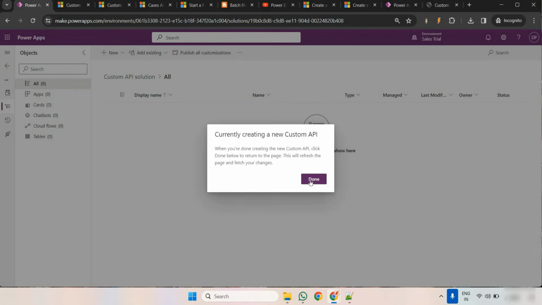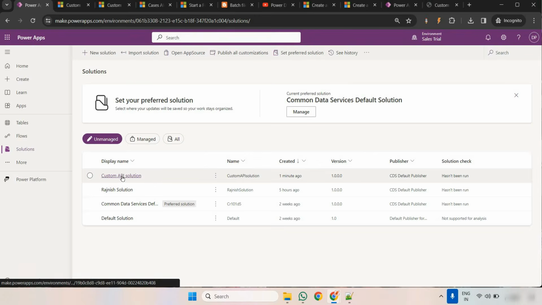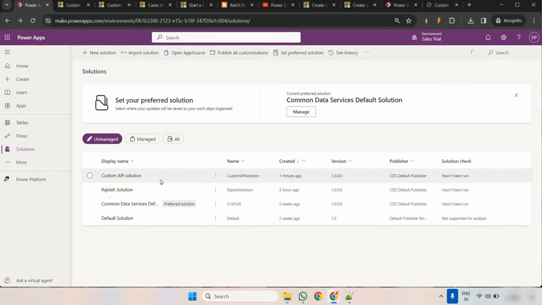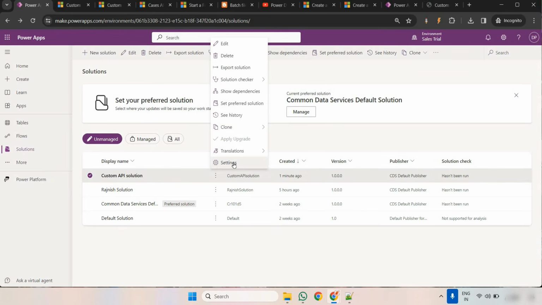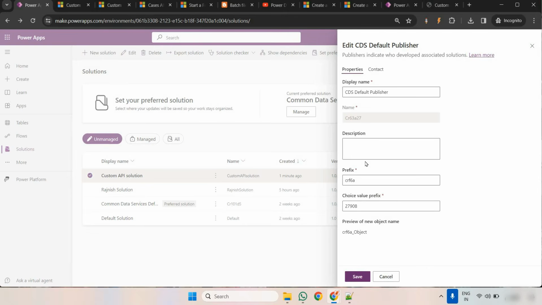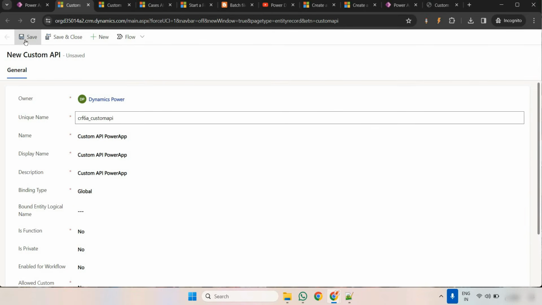Let's check the prefix of our solution. Just go back. The name is custom API solution. Coming here, okay, not this one, maybe we need to select this. To know the prefix, go to settings. And here the prefix is CR68. So we need to come here and give this one. Now we'll be able to save it.